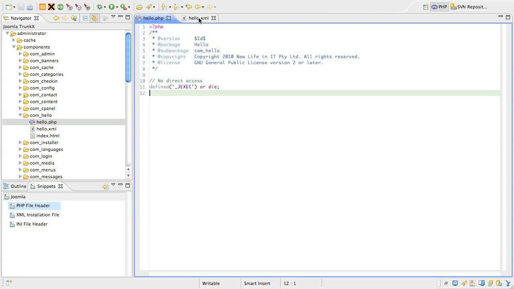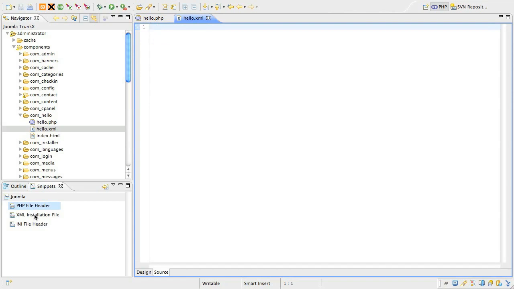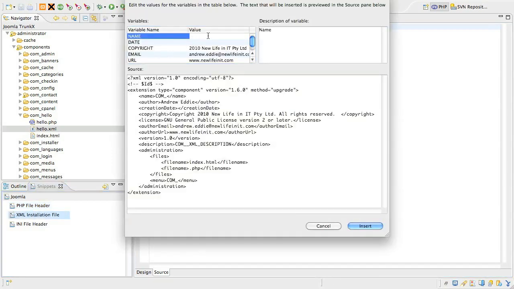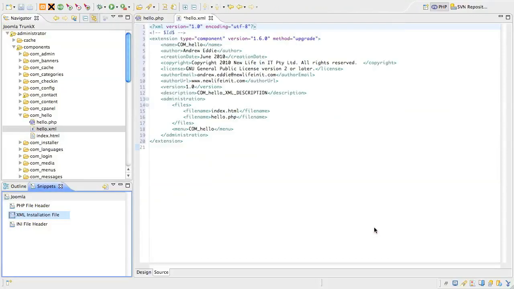Okay, next we're going to fill in the XML manifest, and there's a useful snippet for that. I just need to fill in the name of the component and the date. The rest of the values I've already added defaults, and if you're using these snippets yourself, you can change these to whatever values you desire. So let's have a look at this file.